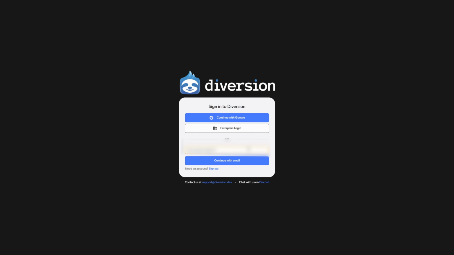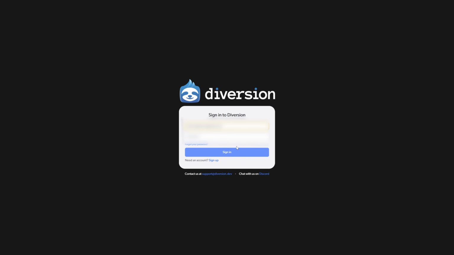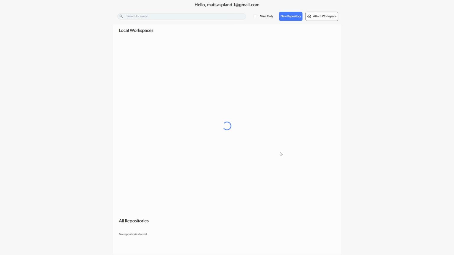So I'm inputting my email here. I'll hit enter, and then I can now input my password as well. Sign in, and then once this is done, you can see we're now in Diversion on the app as well. So this is perfect. Obviously, I don't have anything set up on here at the moment as we're about to do that now.